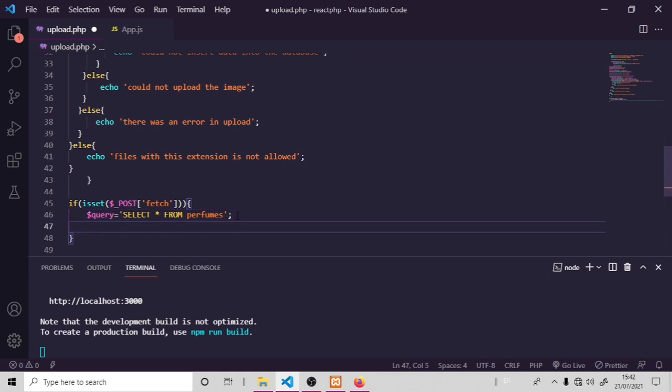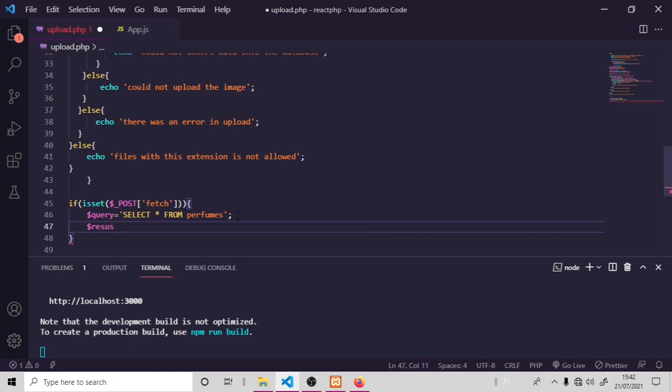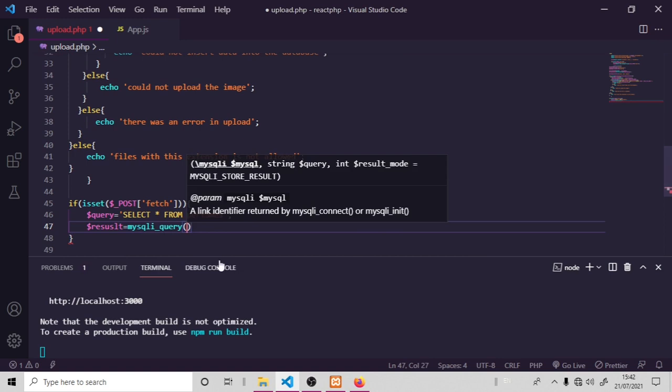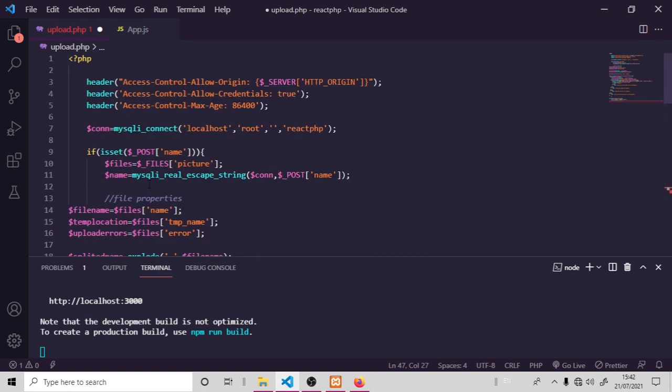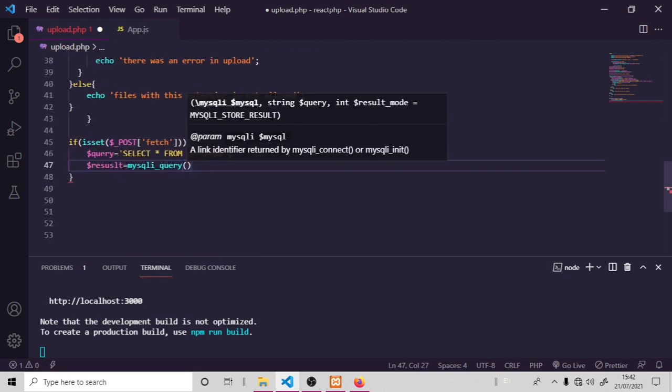Then next thing is the result. How do we obtain the result? So you can store this in a variable called the result. It's going to be my SQL query. This method is going to accept parameters. First is going to be our connection to the database. Then the other one is this SQL query.